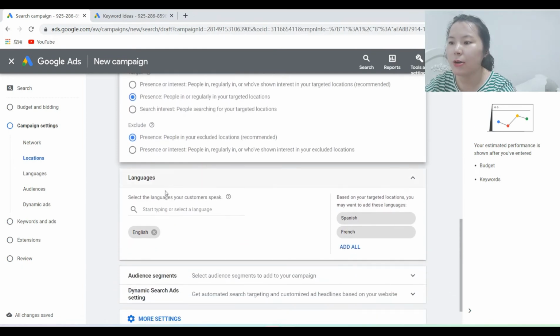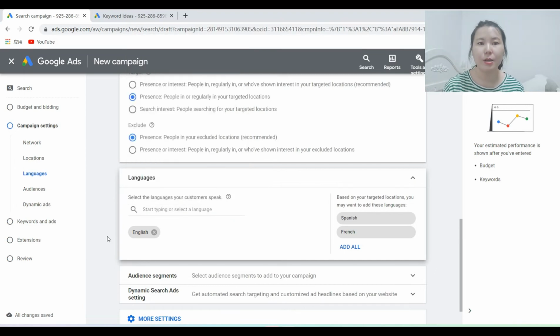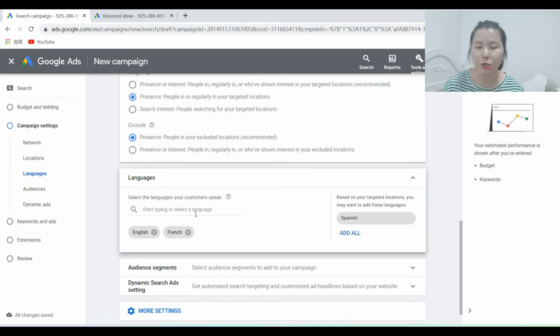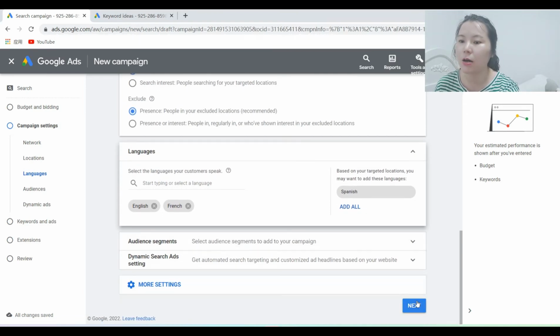Now let's go for language. How do you choose language? If your website is in English and people in your targeted countries speak English, just choose English. But sometimes certain languages work better, with higher conversions and lower costs. Sometimes you can also try another language. In Canada, some people speak French, so they will sometimes search in French. Google will automatically use Google Translation to translate your English pages into French. So that's okay. This is for campaign settings.